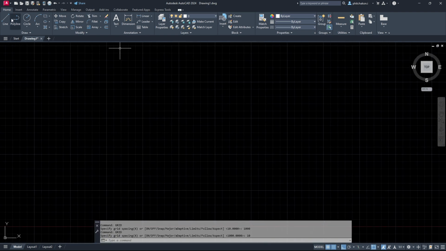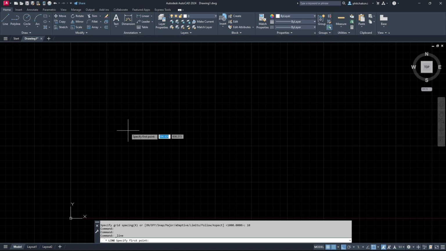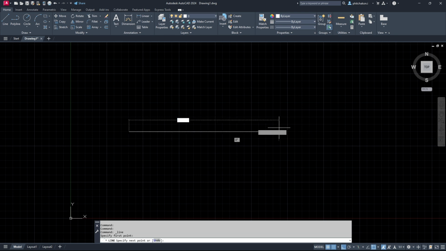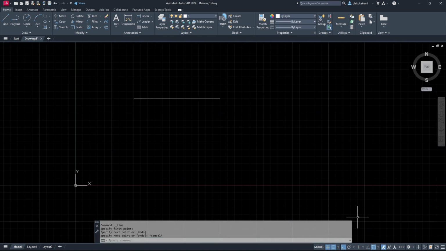And so next is the line command. Very simple, very straightforward. It just draws a line. You can specify the distance, specify the length. Here we have the ortho mode command, which basically allows you to only draw a line in the X and Y directions. The shortcut for that is F8.